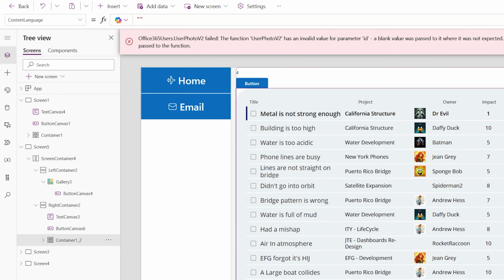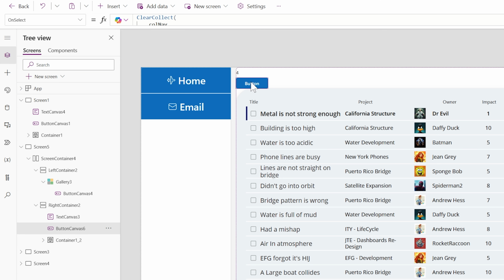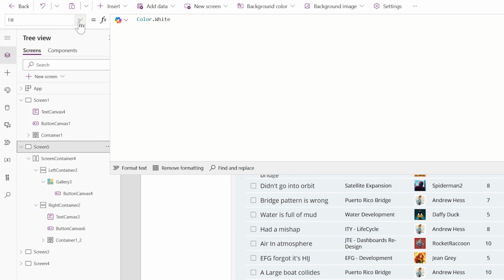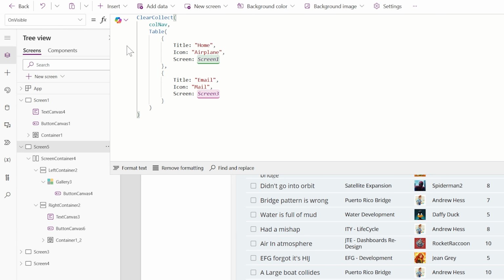They'll line up in a second. There's no real error. It's just taking a few seconds. Okay, and now I'm going to take this button, and I'm going to press Control X. I'm going to cut out this equation. And on my screen 5, on visible, I'm going to collect my navigation.